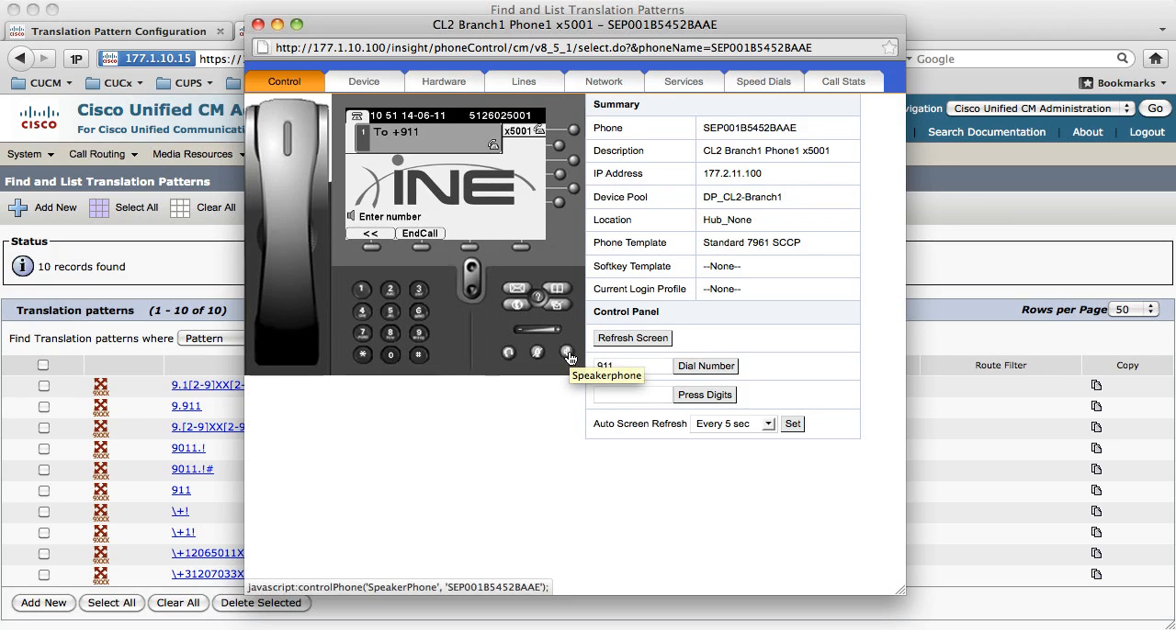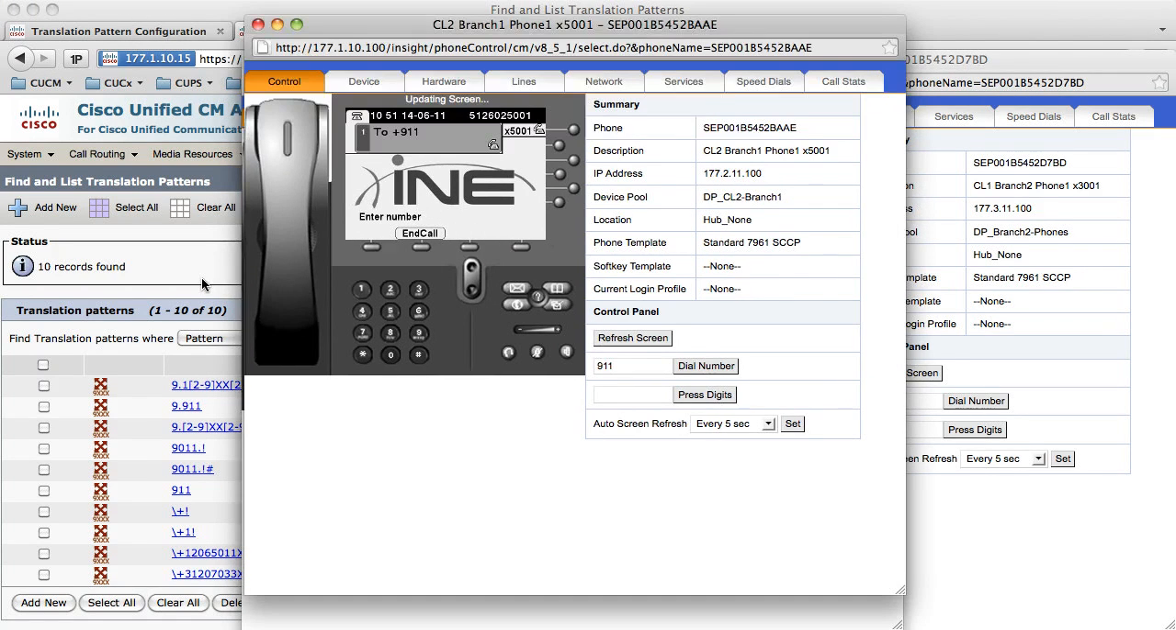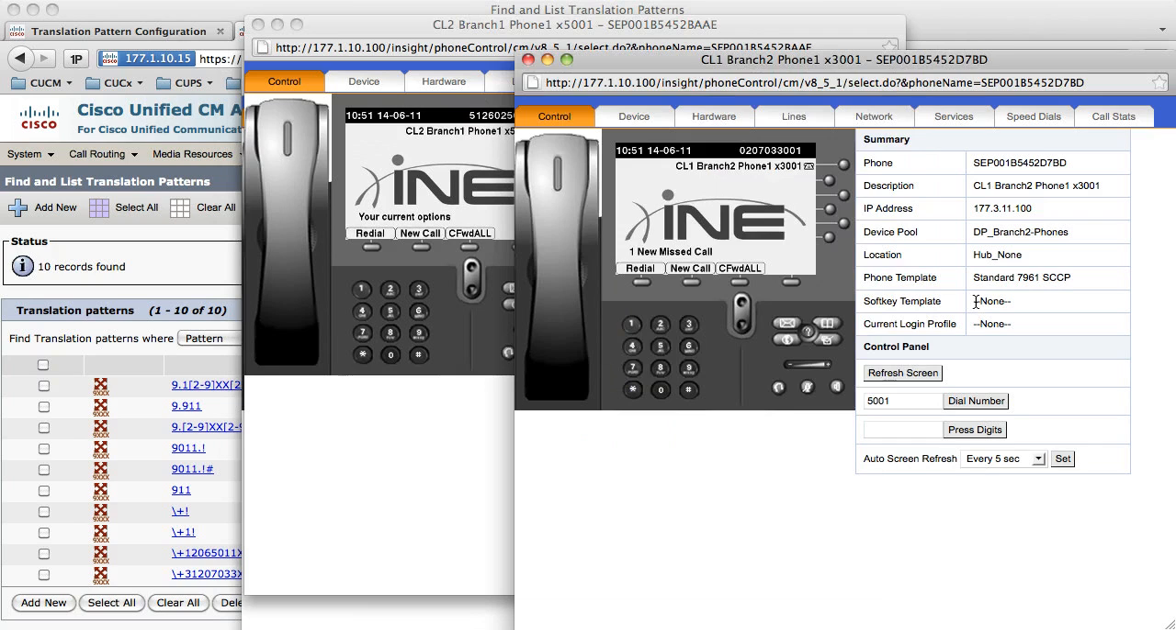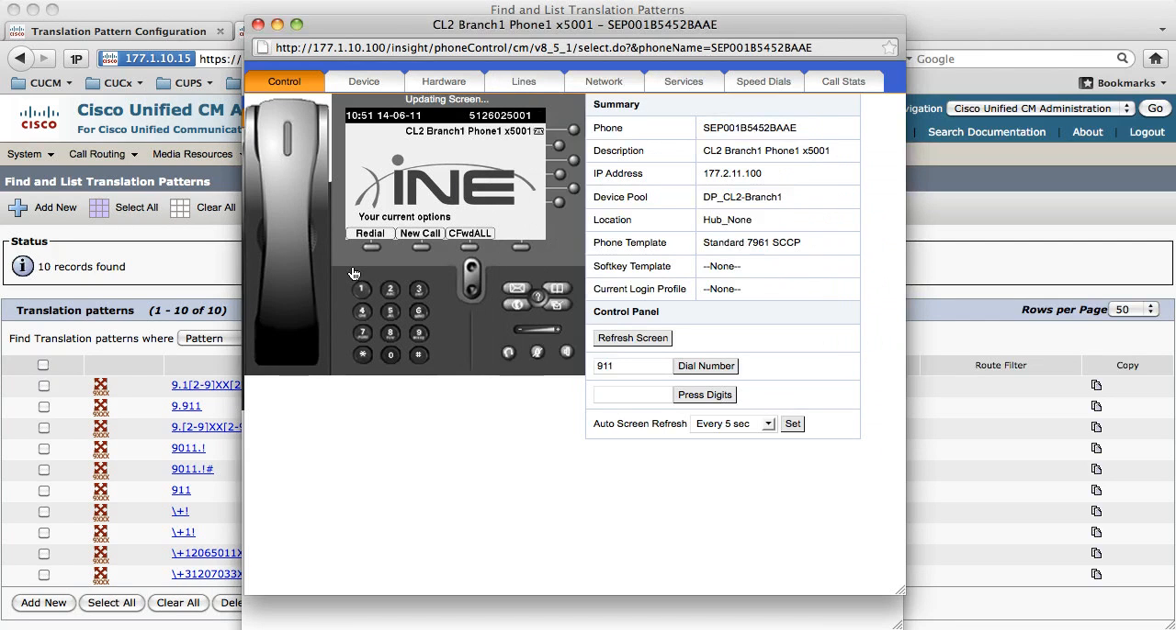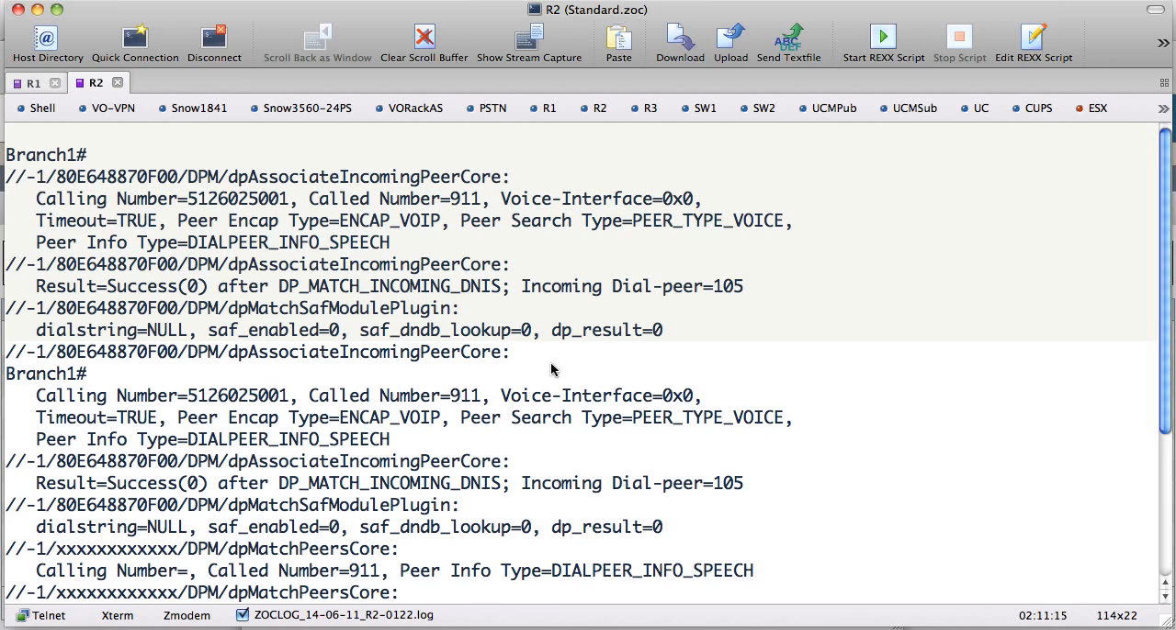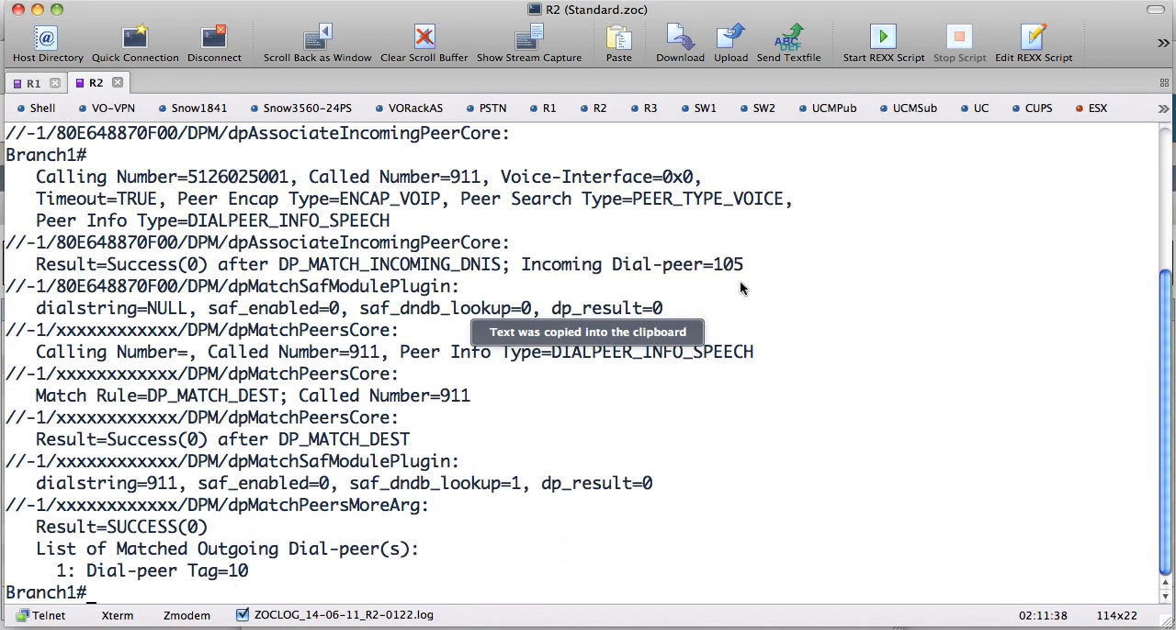And hopefully you can hear the reorder tone. We'll go ahead and hang up, and let's take a look. Let's take a look back at our iOS router. And we see that we had, first of all, this is all the scroll back we have. And so you'll probably note here real quick the lack of ISDN Q931 debug output. We see the calling number was the external phone number mask. The called number was 911. We have an incoming dial peer of 105. So let's just take a look at that.